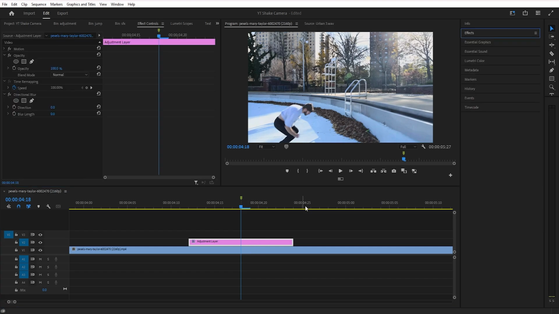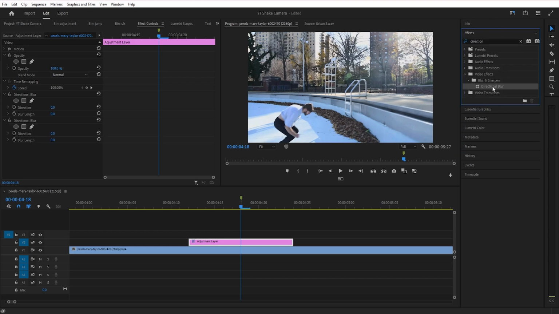Okay, now that we've got our marker in to show us where the impact is, we want to go up to effects and we're going to search for directional. Here we go, directional blur. Double click that to apply that to the layer. I'm going to come down here to blur length and change that to 30, and I'm going to leave direction at 0.